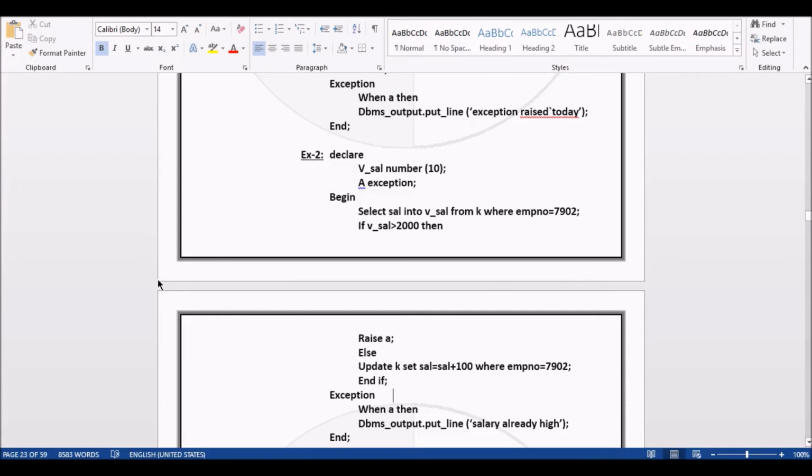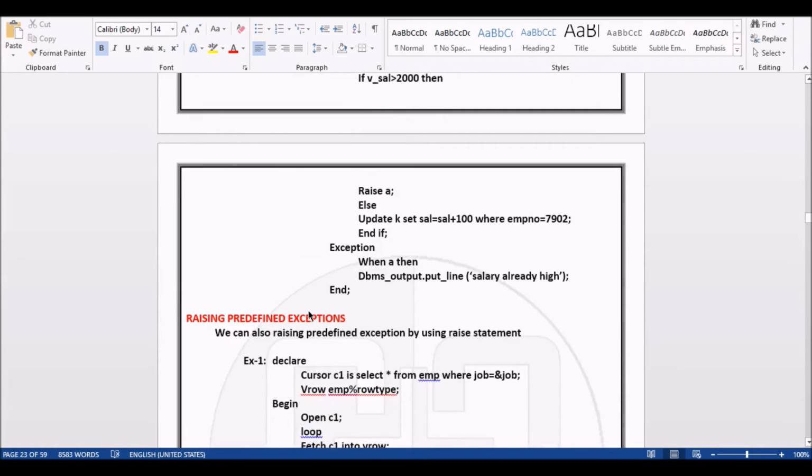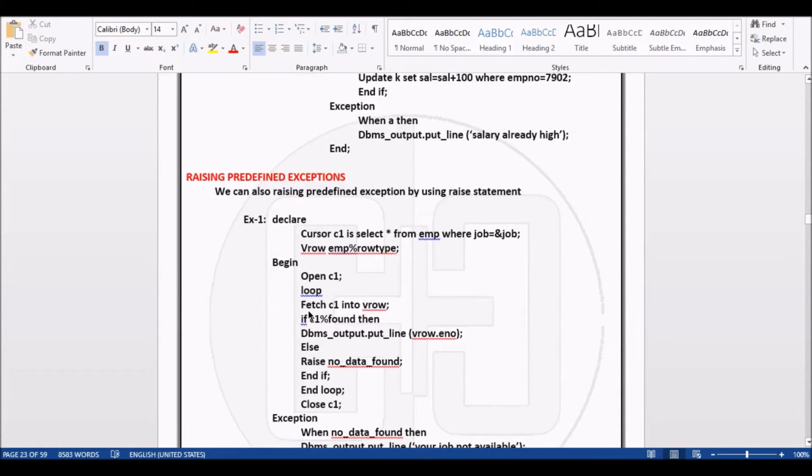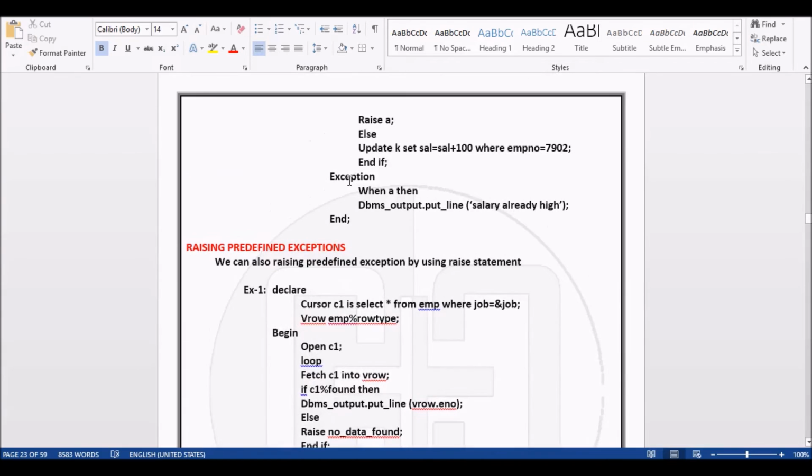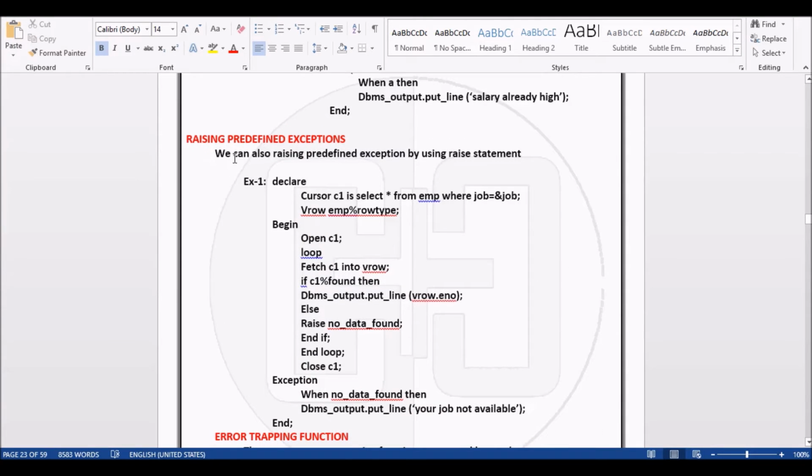See here, we have raised the exception, that is, we are raising our own defined exception. But in the previous cases like predefined exceptions, when the system is finding that error, we are handling that error. But suppose we want to raise our predefined exceptions, then we will use this concept called raising predefined exceptions. Okay, what are these predefined?